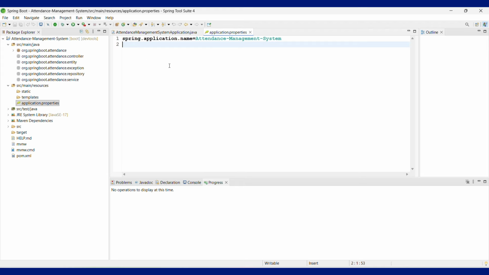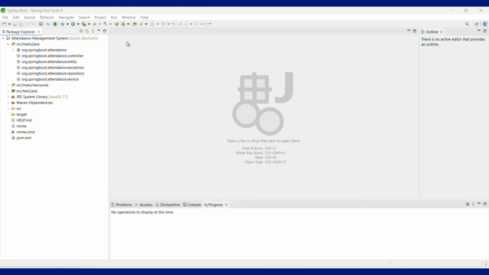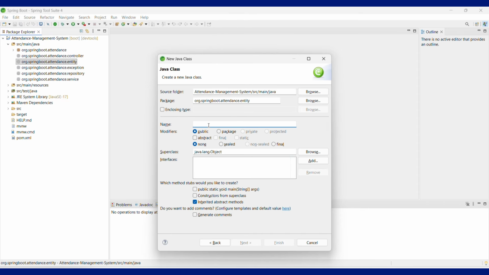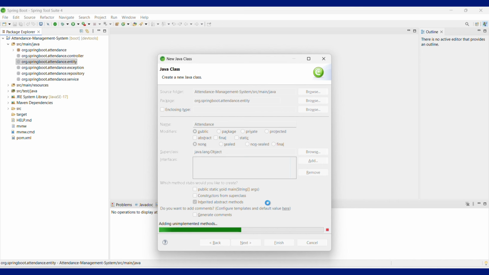The next video will tell you how to create our tables and related things. Let's create an entity class. Just click here on the entity package, Control N, search class. As you can see, the class option is coming here, click next, and here write the class name, which should be our table's name in the database. Okay, so let's take the name of the table as Attendance, and just click OK, or just finish.